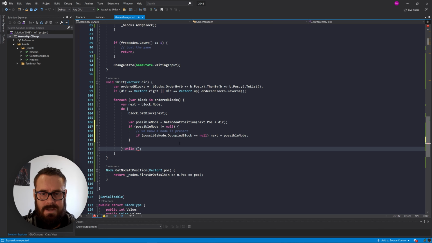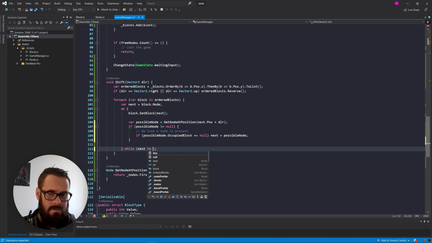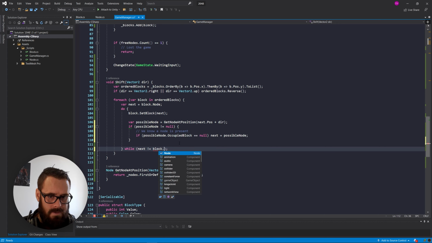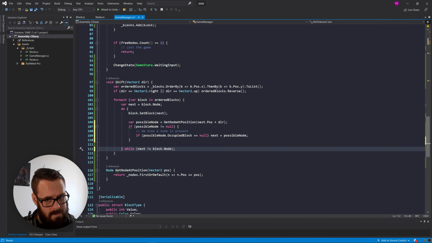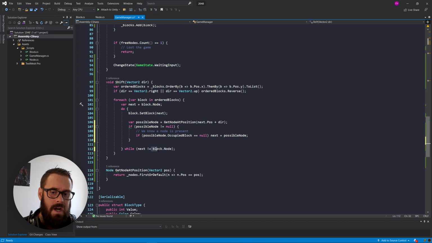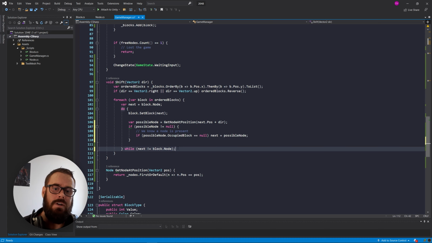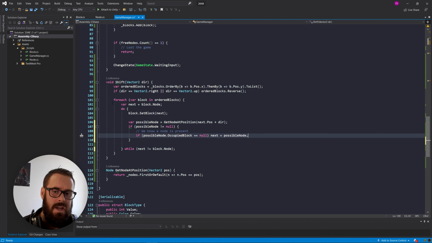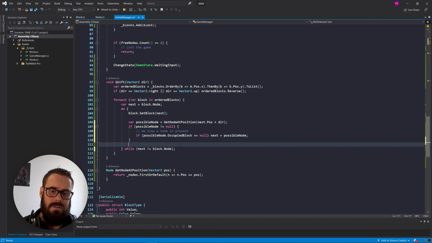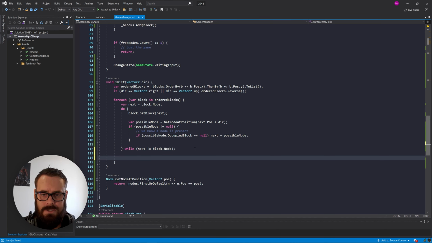So we'll say this condition will be if next does not equal our block dot node. Yes. So if next is different to our currently set node, then we know that we have actually set something here and that we can continue this loop. Does that make sense?